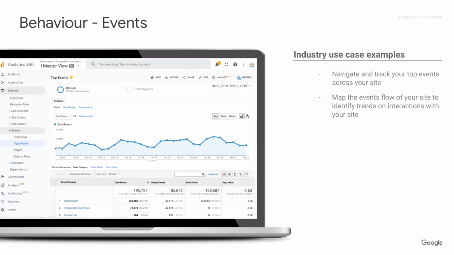Also looking at events, we touched on this earlier. So you have an overview of all of your events. You can drill down into the top events so we can understand how users are navigating and interacting with events on your site. Whether that's playing a video, filling out a contact us form, anything like that. But we can also then use the events flow analysis, which will allow us to map how they interact with events right throughout your site.